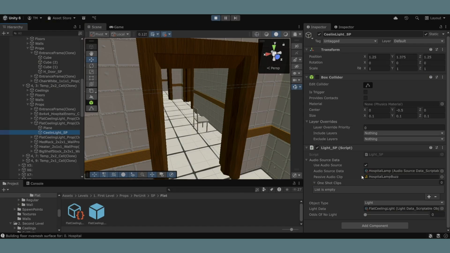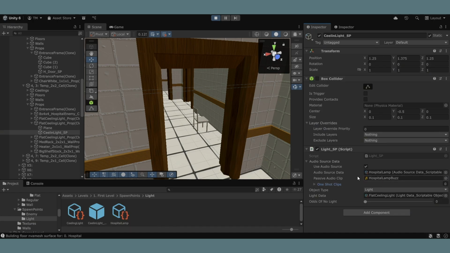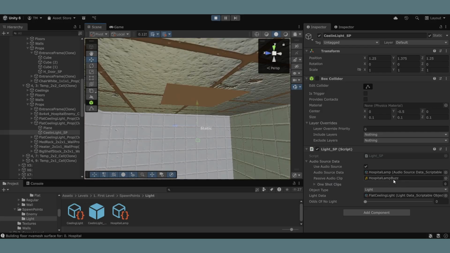To be able to grab an audio source from the pool, I include audio source data, which just looks like this. So whether or not it should loop, how loud it should be, how it should sound spatially, so how close you have to be for it to actually be audible, and then a passive audio source clip. So for the lamps, this is just the lamp buzzing that you hear. This is just always playing and it's looped.